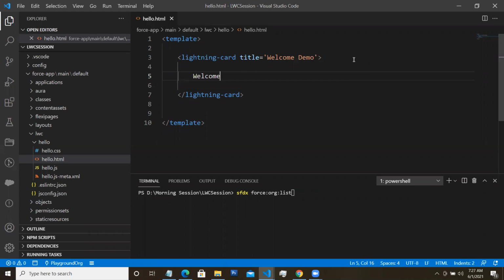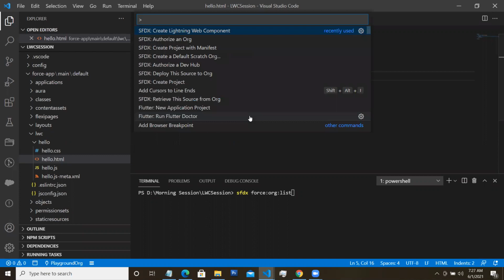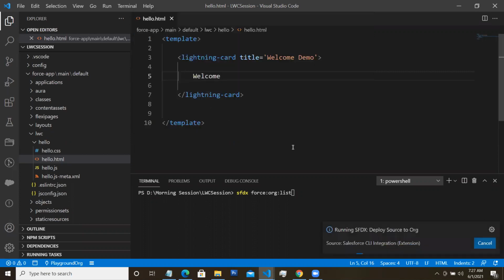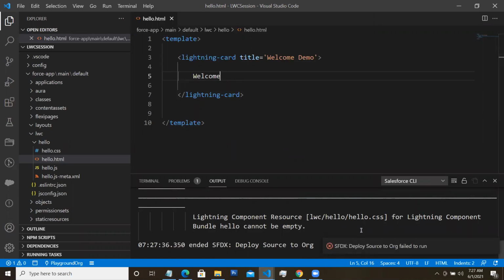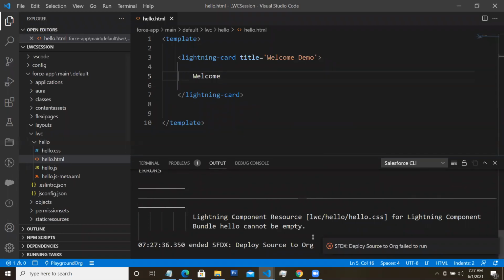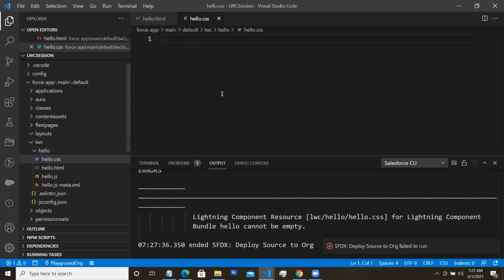This is fine. Now it is time to push the things to my org. So again, you go to the command palette and deploy this source to org. You created your project with manifest, you authorized an org, you created your Lightning web component. Now you are going to deploy this source to org. So let me deploy this source to org. Okay, so some issue is there. It says that CSS cannot be empty. See here, the CSS file is empty.